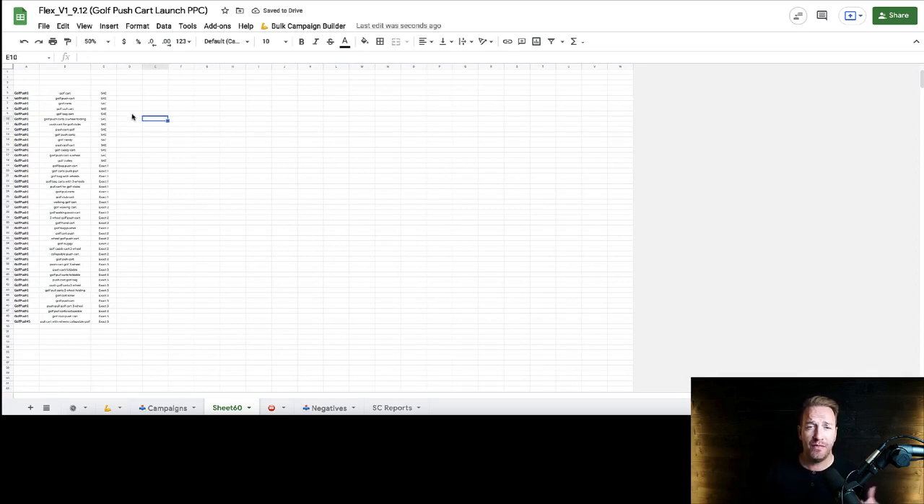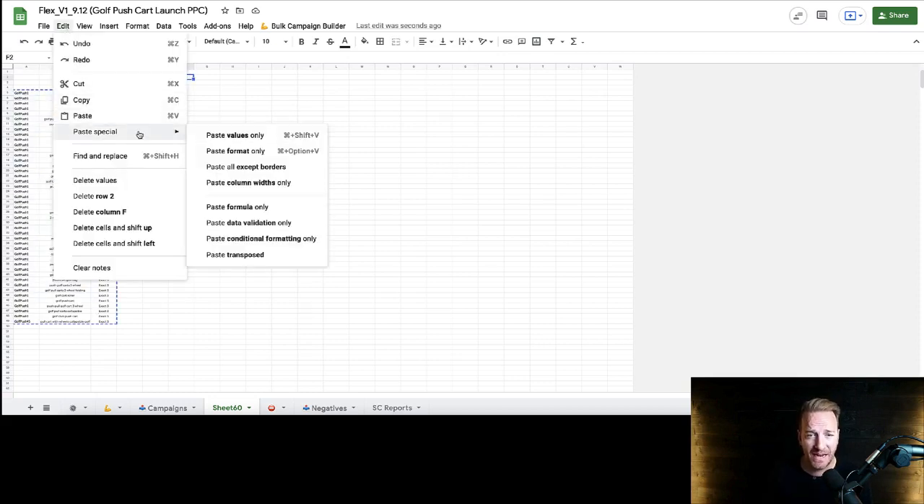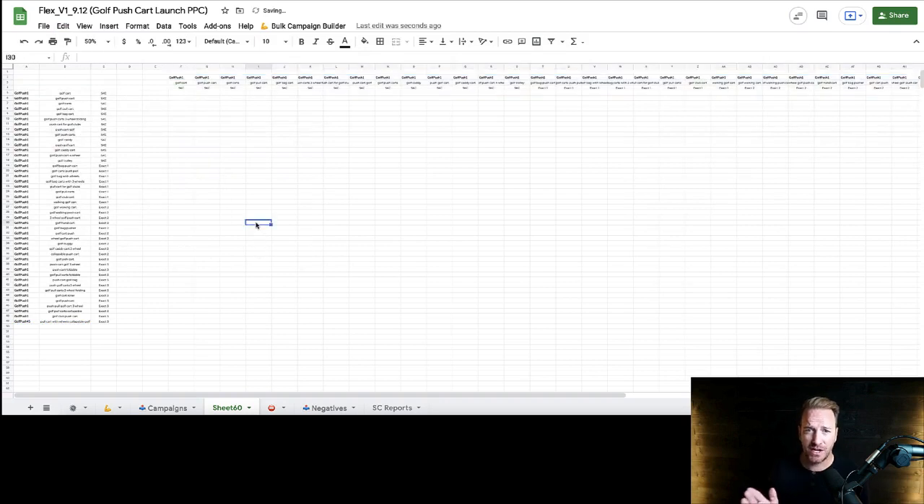Okay, so we've got that. The next thing we've got to do to make this format properly for the script that's going to run is we're going to literally copy all of this here. Then we're going to go to paste special and then paste transposed. And then that's going to create that all the way across here for us.